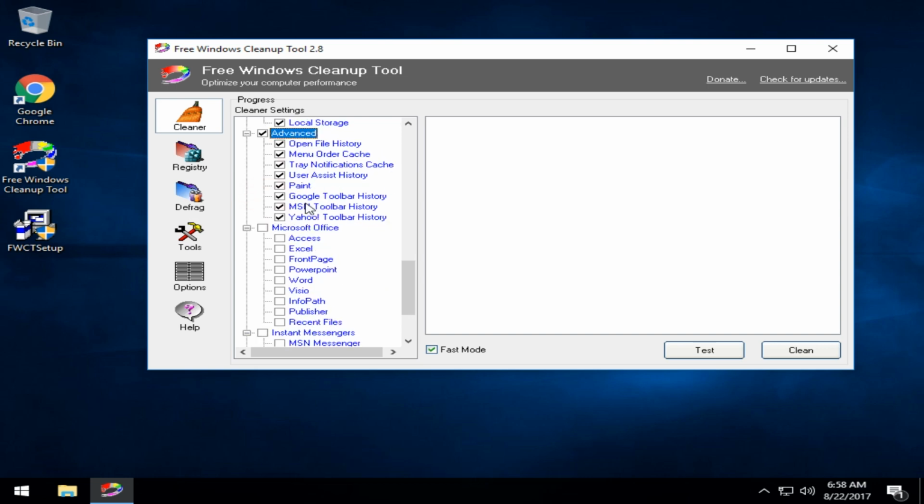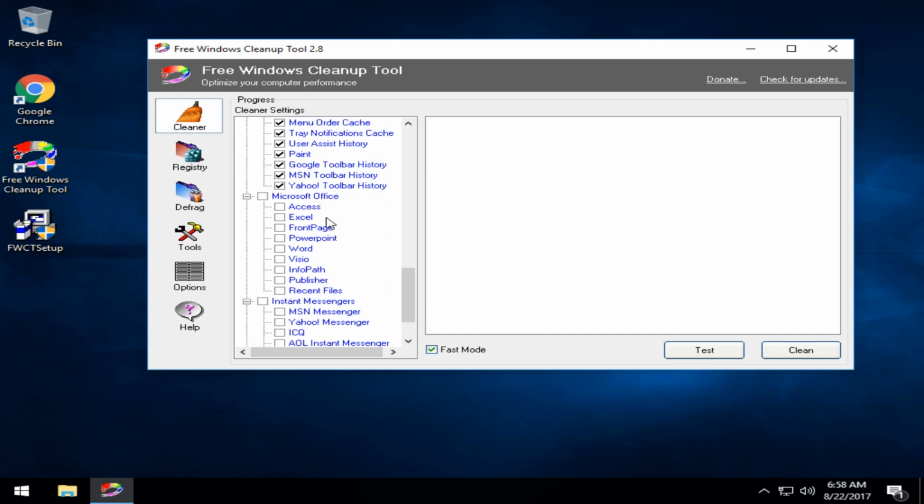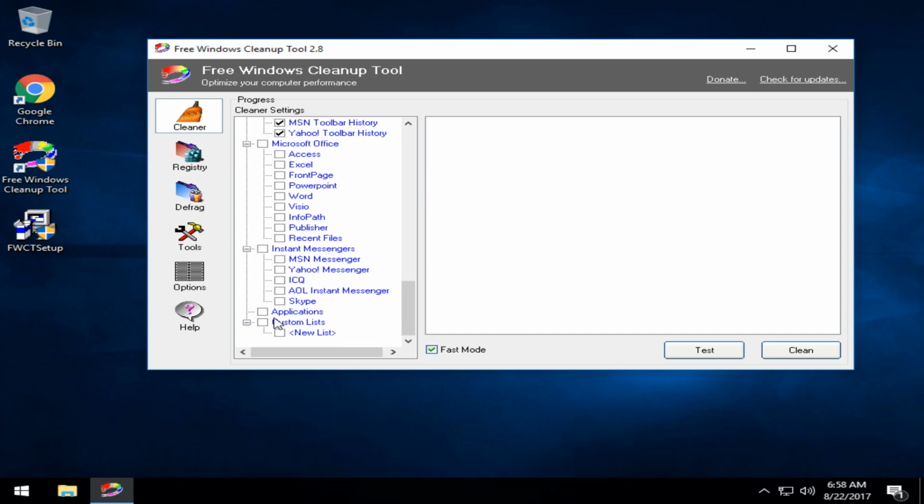Go under the advanced. See, I don't have Google toolbar, MSN toolbar. Yeah, I'd like it to detect, but again, one time. Microsoft Office, all the stuff I don't have. Applications, I'd like to see a little mouse over here to tell me what it's doing. Fast mode will check or uncheck and show you everything, or the simple mode will just give you a summary. We'll start with a summary while we run it.